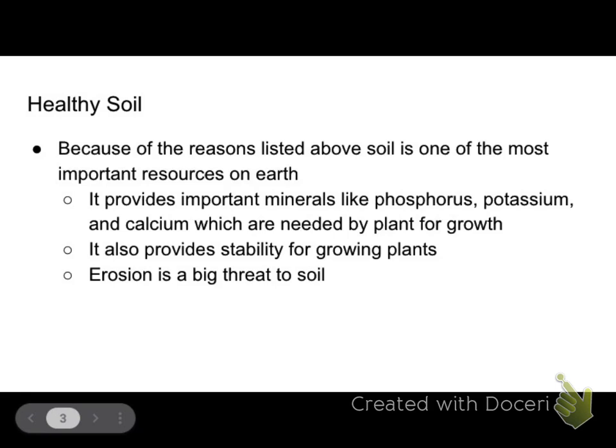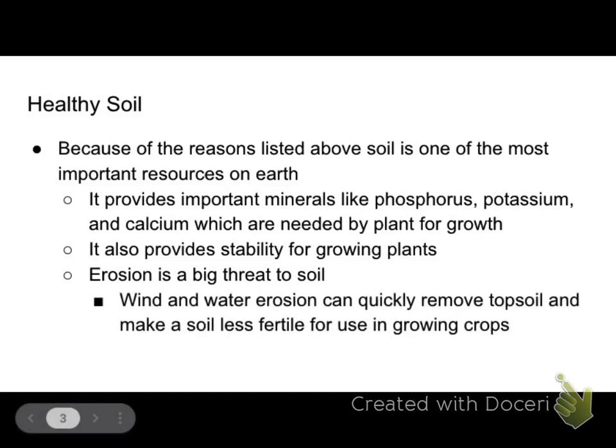Erosion is a big threat to soils. Wind and water erosion can quickly remove topsoil and make soil less fertile for use in growing crops. So remember when we talked about weathering, and we said weathering is breaking rocks and things down? Erosion is then moving that broken down rock and stuff to another location. So when things like wind and water pick up soil and move it, that's called erosion. So the soil they are going to be able to pick up and move is going to be on the surface of the land, right?